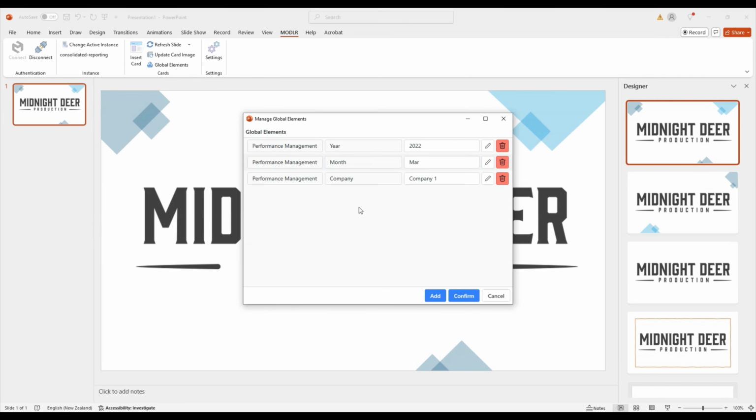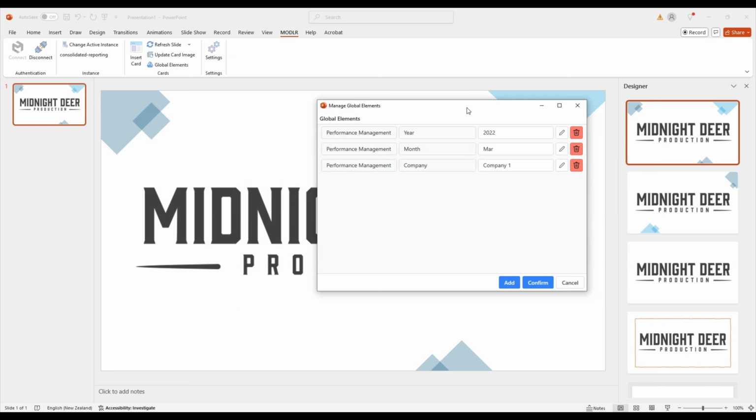Let's review the global context we're running this presentation as. So that's 2022 March for Company 1. This will run through all the cards and we'll set each card to then use that context as we go.